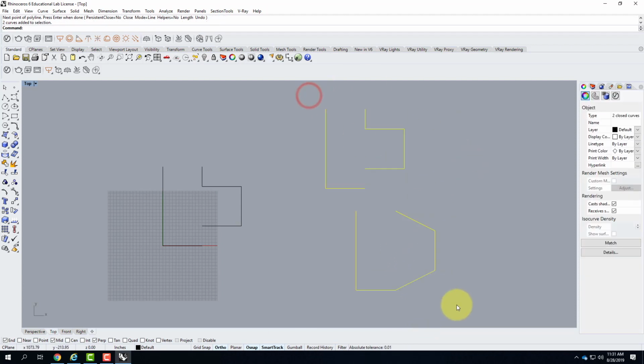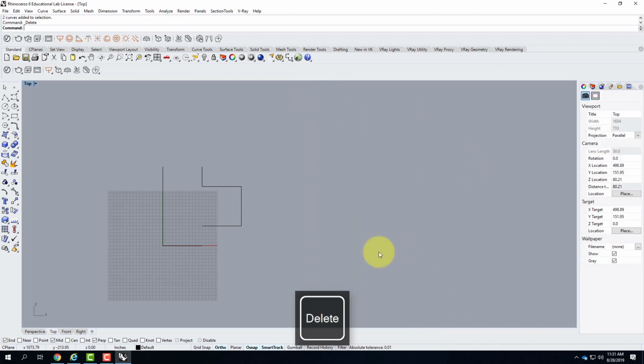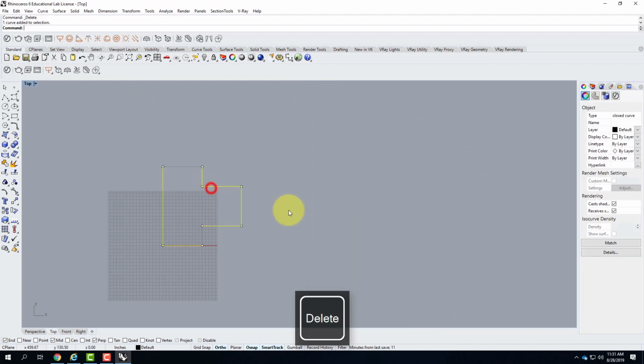So these shapes don't matter. I can get rid of those shapes for right now. We're going to concentrate just on this shape, this first one that I drew, as we go forward. So those are the absolute and the relative coordinates. I'm going to then move on into part 2, which is the offset command.